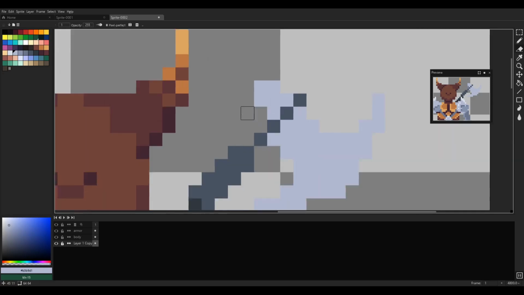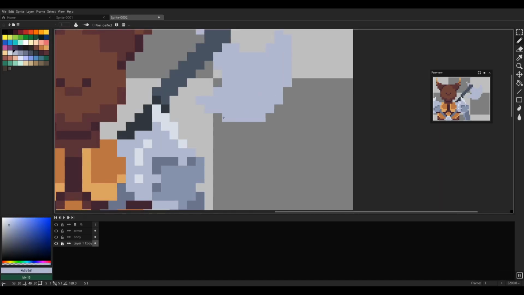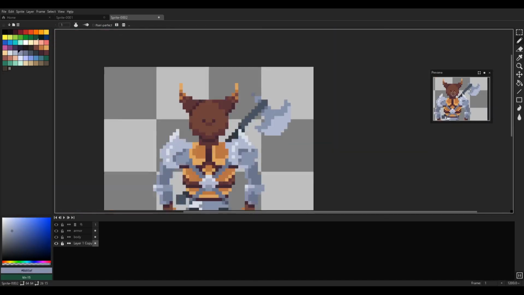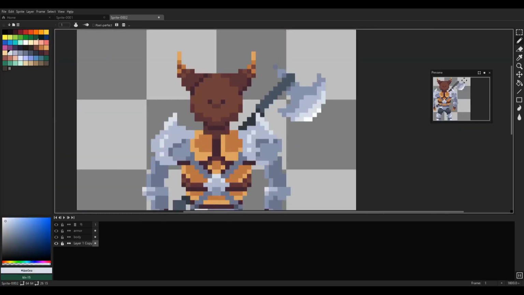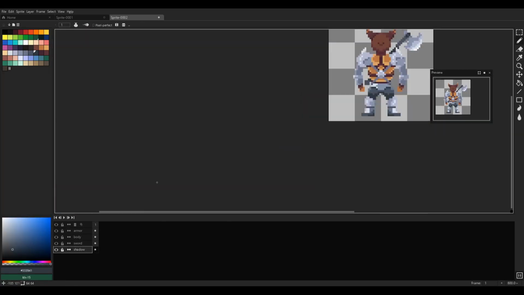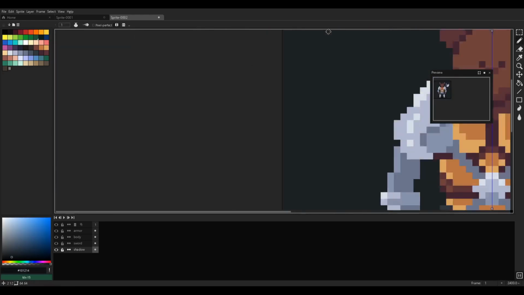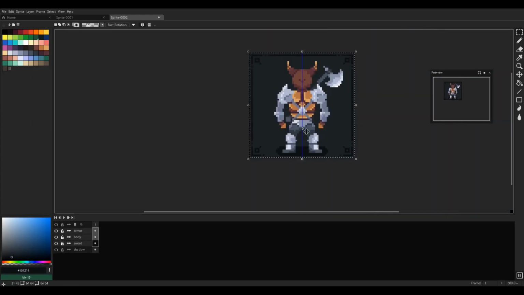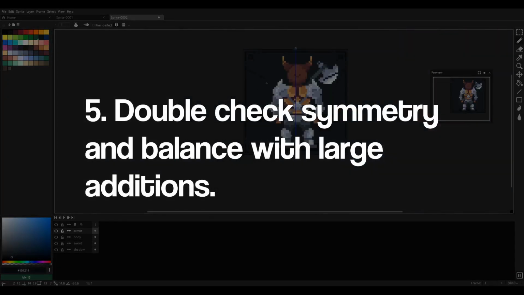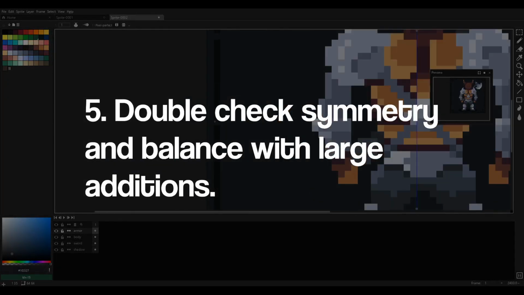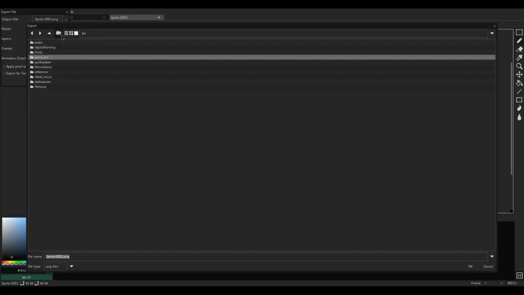Now, towards the end of the video, you'll see that I added an axe and a background. I think it's a good idea to create a subtle background so as to not detract from the focal point of your image, but you'll notice that the axe sort of unbalances it, so you should be careful. When you add additional large elements, make sure to double-check the symmetry of the image and make sure that you haven't unbalanced everything.